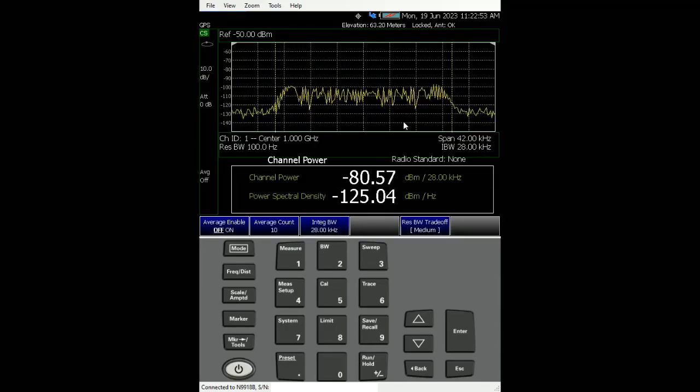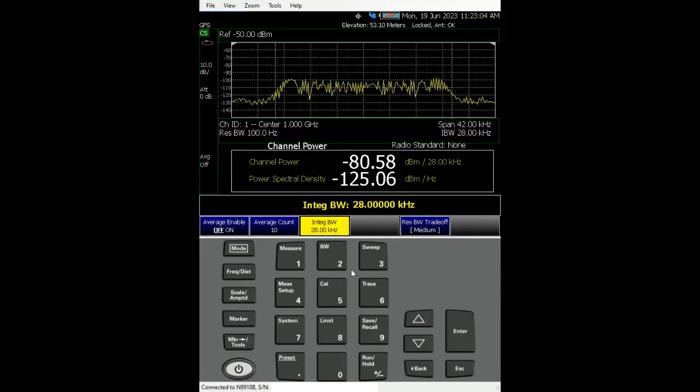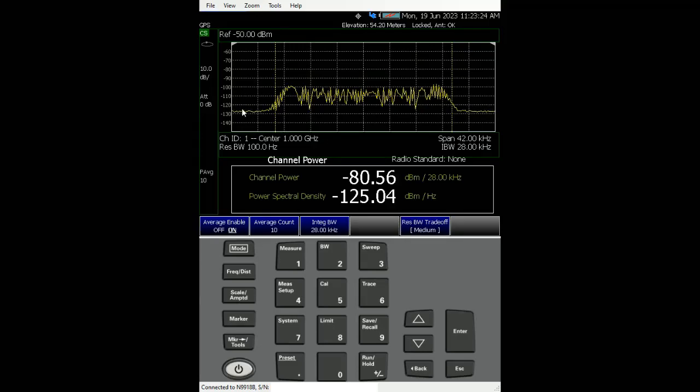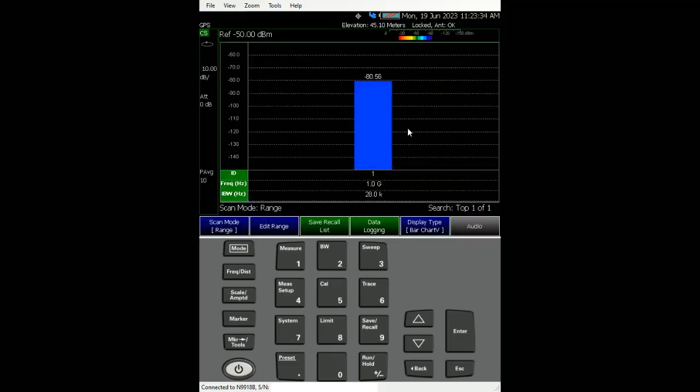So this is where you set and check whether the integration bandwidth that you are using is correct or not. Because like we saw just now, when we set the integration bandwidth too narrow, we don't really cater for the whole channel power. So you're just taking some parts of the power and the reading is just not right. Before we go back to bar chart, this is where you can turn on the average so that the fluctuation will be lesser. Once you're happy with that, you can go back to display type, to bar chart, and do the data logging as you wish.